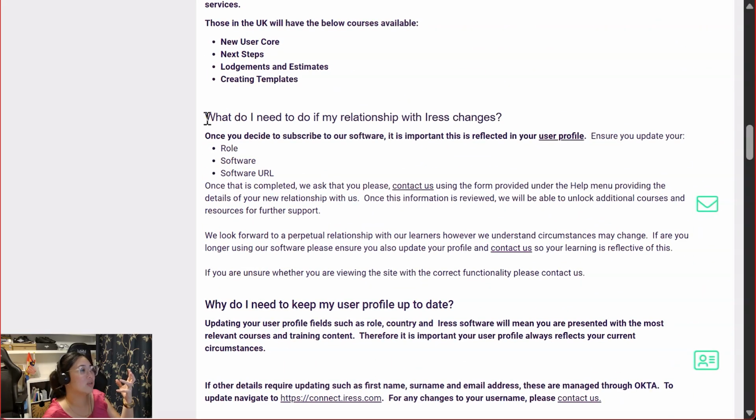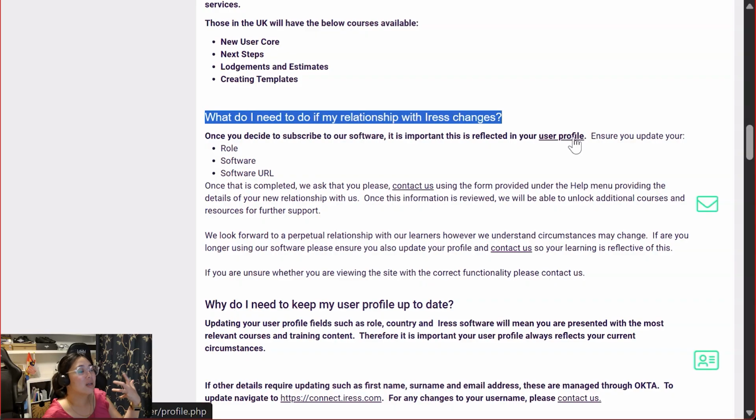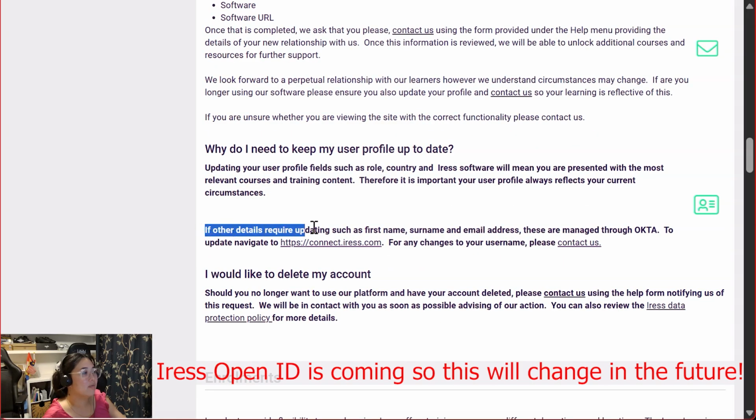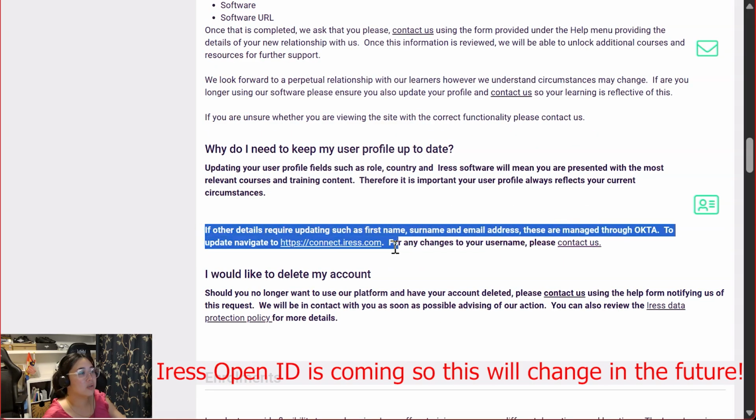Okay. What do I do if my relationship with Iris changes? It's important to have this reflected in your user profile, your role, software URL. Please contact us if there are any changes. And here, if you require an update to your first name, surname, perhaps someone changed their name when they got married, email address, they're managed through Okta, which is why 3 different things can have the same sign-in because it holds that information. And so that needs to be updated in a different spot.